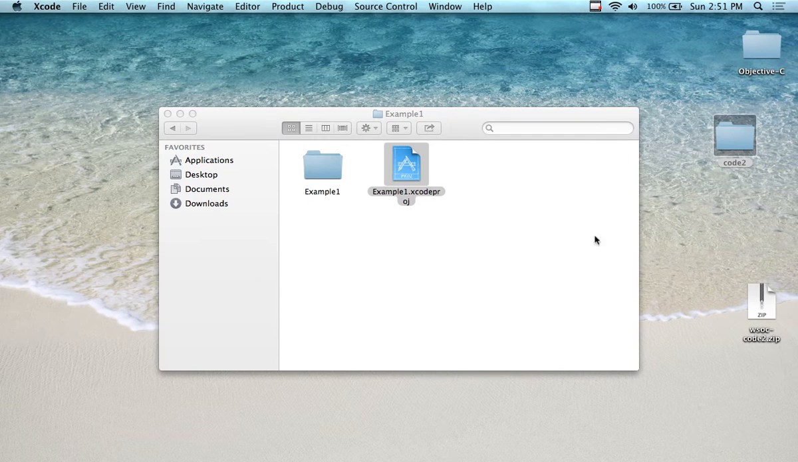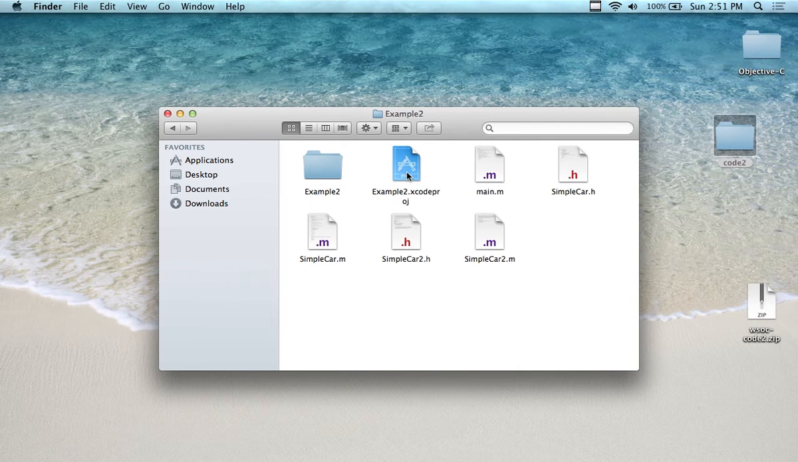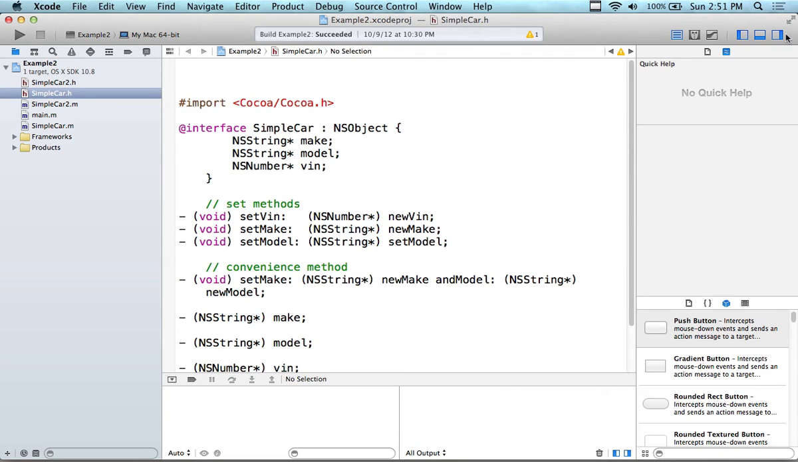So anyway, not to belabor the point, let's move on to example number 2. Example number 2. Let me get rid of some of this real estate.